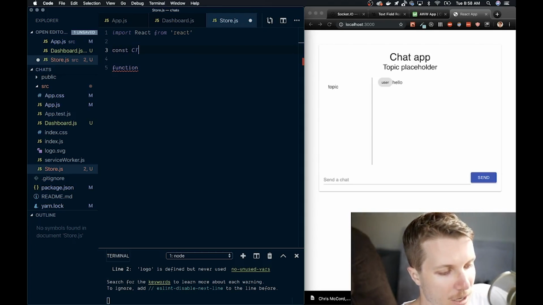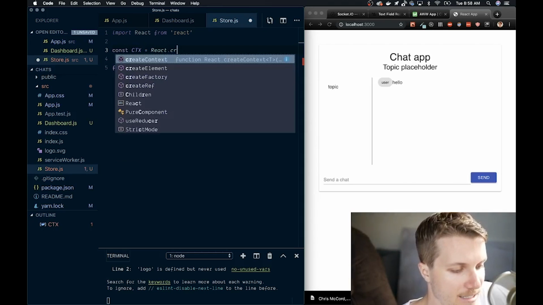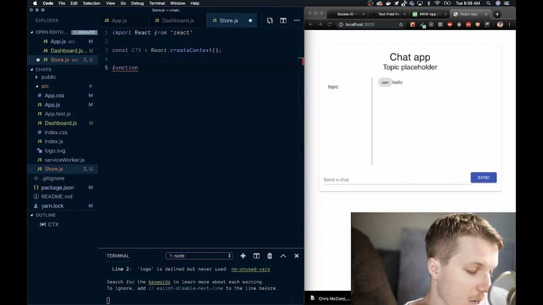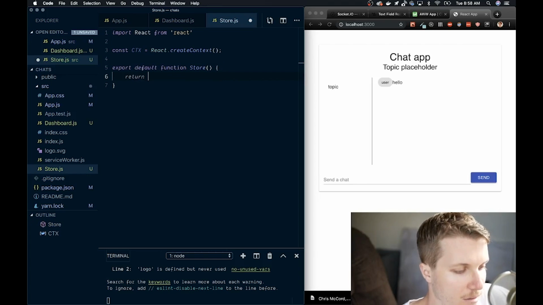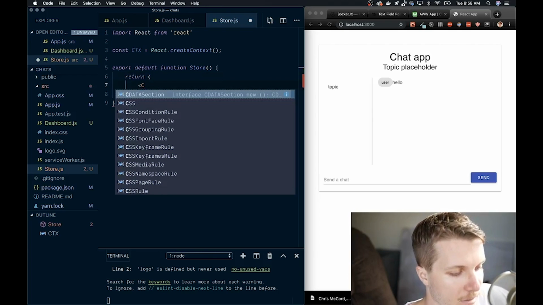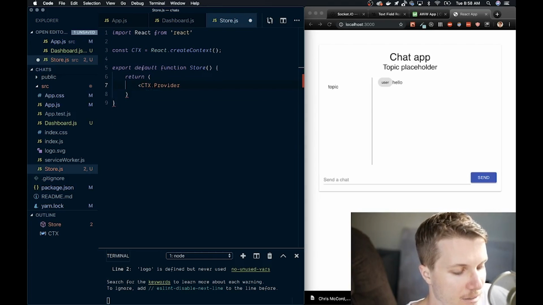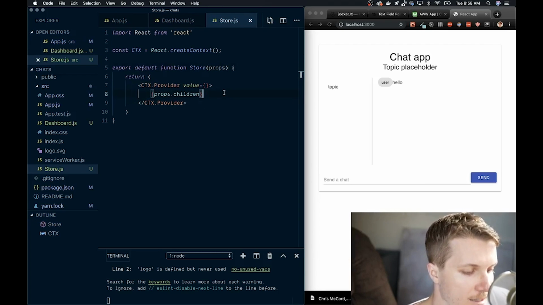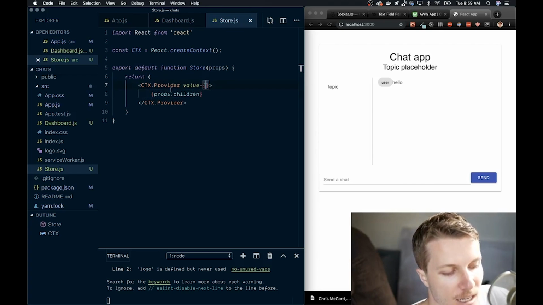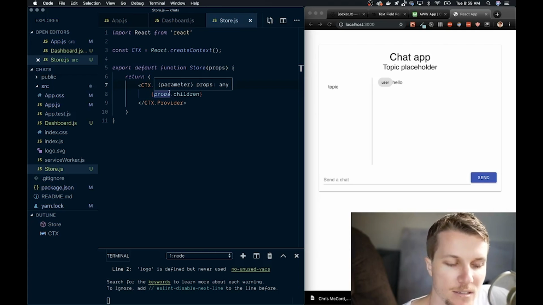The absolute first thing we want to do, though, is React.createContext, which just initializes a context object. Now I'm going to export default a functional component called Store, which will return a context provider with a value that is going to be passed in. Of course, we also need props.children, so we define this as a higher order component that wraps around the rest of our application and renders the rest as normal, but gives it this additional functionality with the Store wrapper.